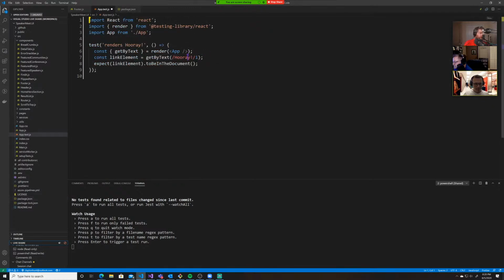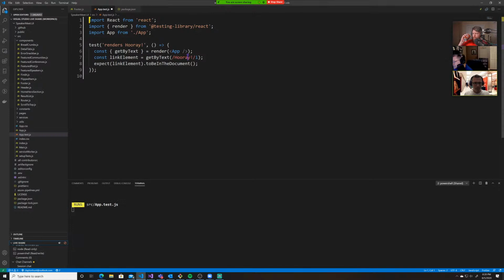I always hate when it's in watch mode. You don't like watch? No, I don't know. I usually have a lot of things running, and actually in WebStorm I can just click the little green arrows, so I take watch off.